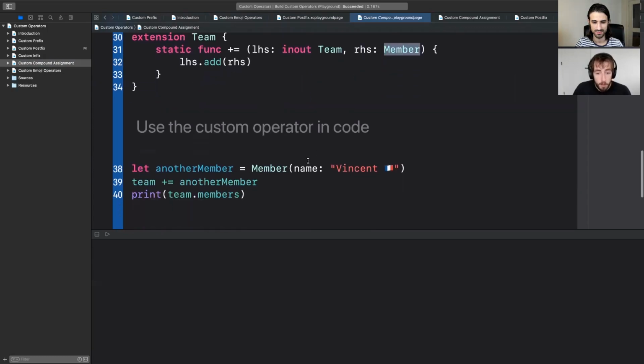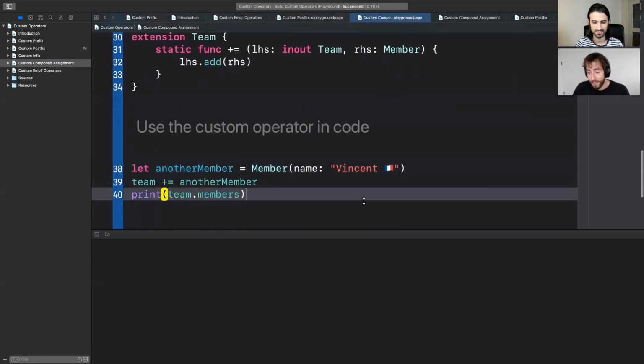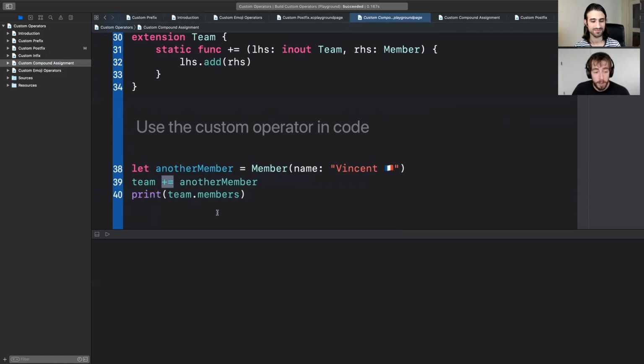So how does this look? Well, in this case, we're adding Vincent to the team because Vincent is from France, and France and the colors are the same, just in reverse order, right? Exactly. So you're definitely part of the team, but right now we can use the new compound assignment operator we defined. This looks pretty neat, as if we are calculating with numbers.